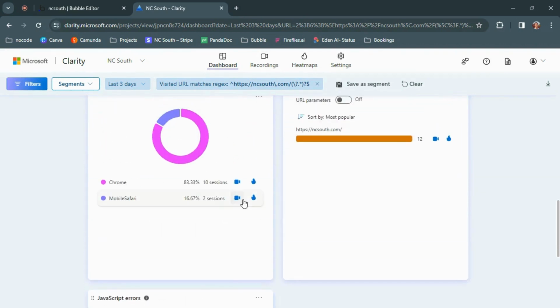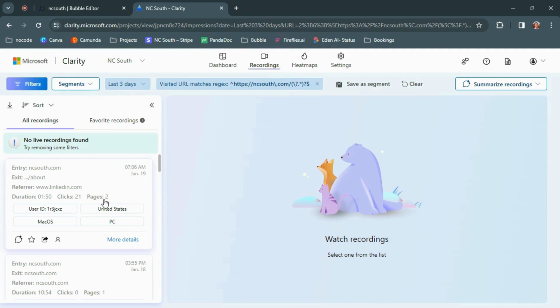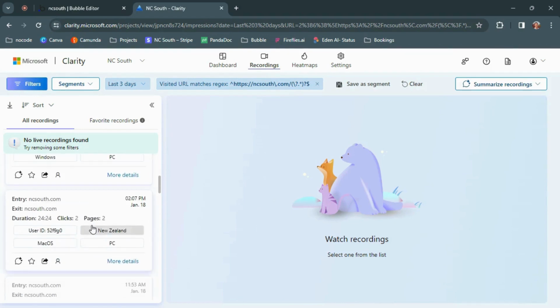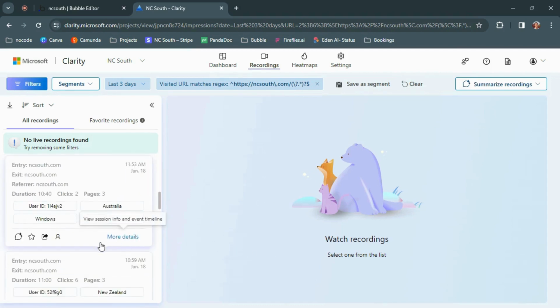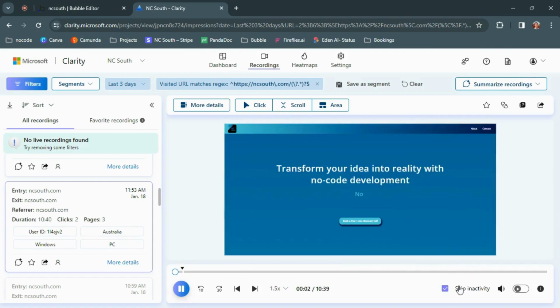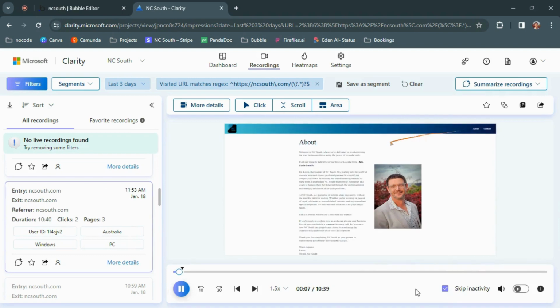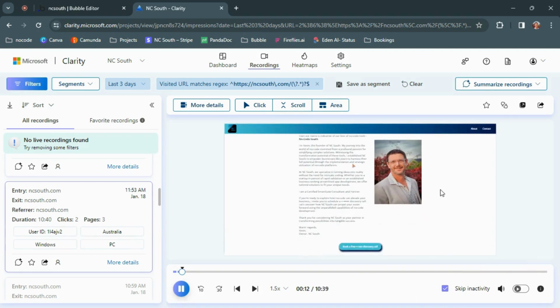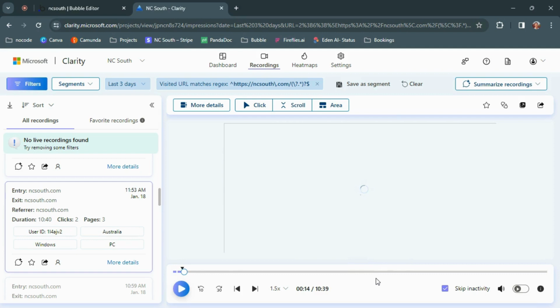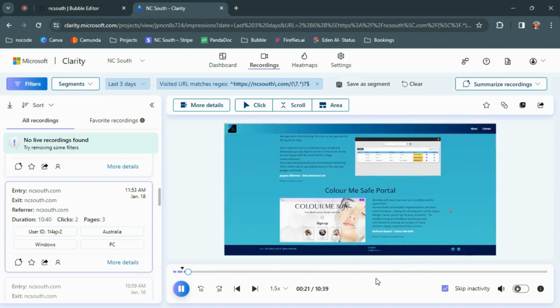But the thing that I found really useful is this recording section. You can actually watch how users have used your site. So let's find one here. Maybe let's go this one. It's always good to have this enabled to skip inactivity. Otherwise, you might be sitting there if the user is not doing anything. But as you can see, it actually shows you what the user did on the site, how they navigated around, where they went, and the like.